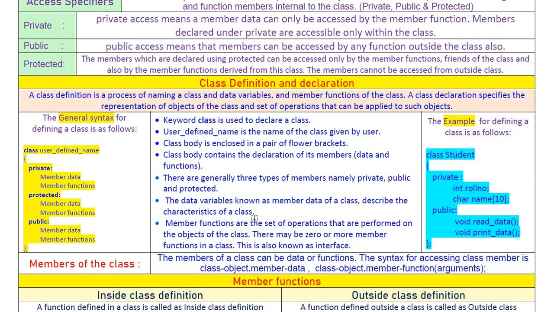Okay, next is member of a class. Members of a class. So what is member of a class? Member of a class means anything which is declared inside a class body is called member. So member of class means anything which is inside the body of class.